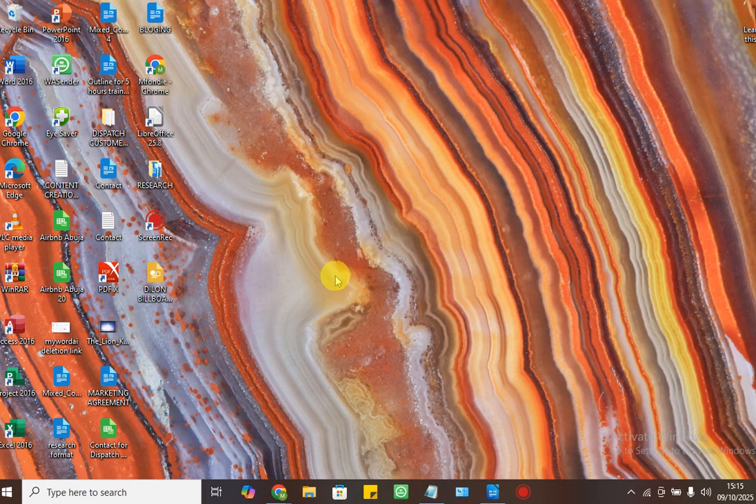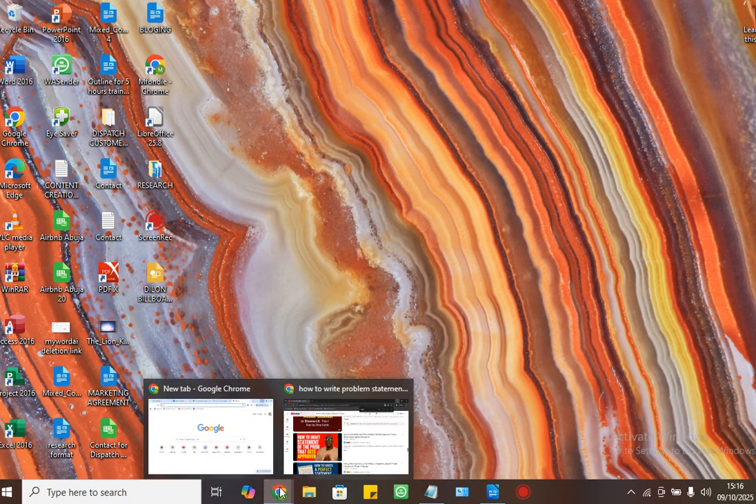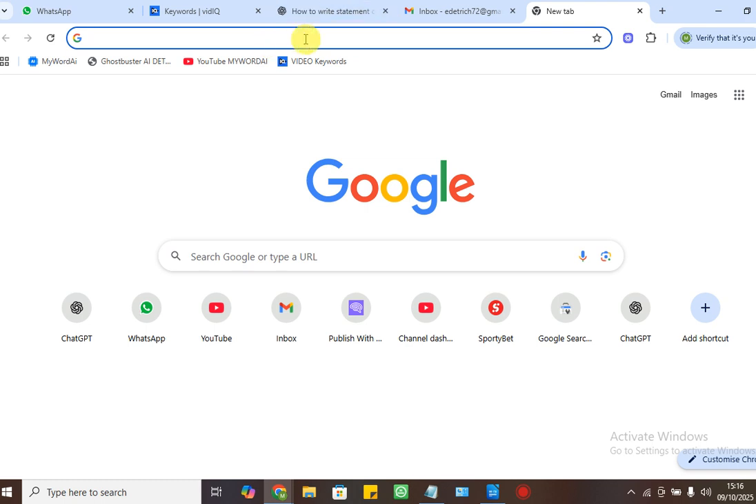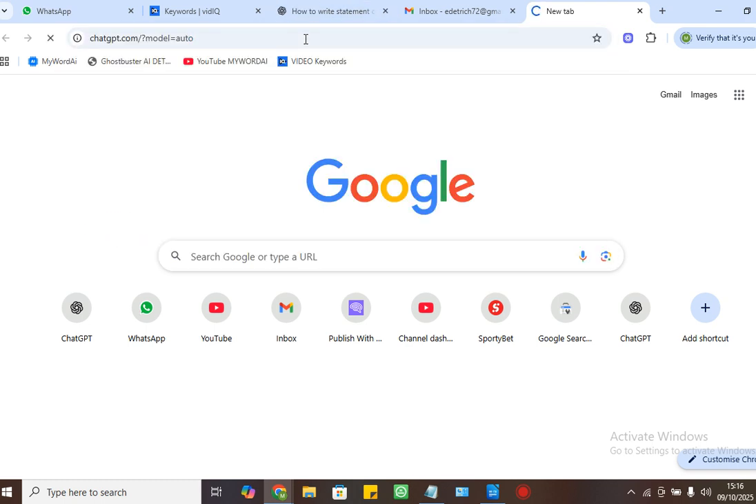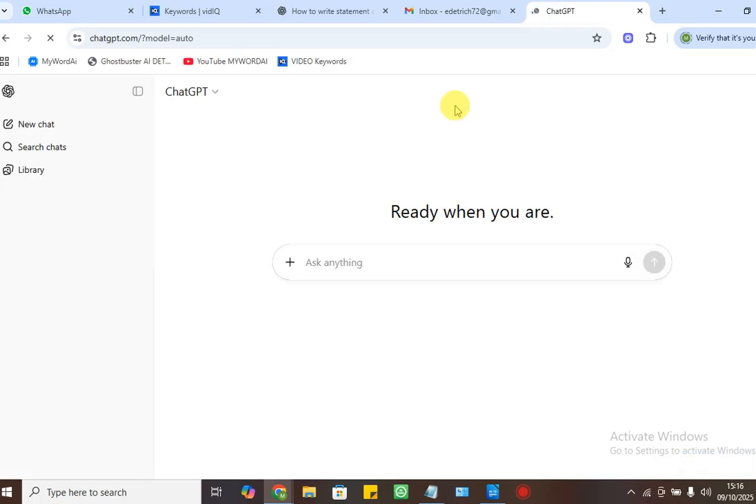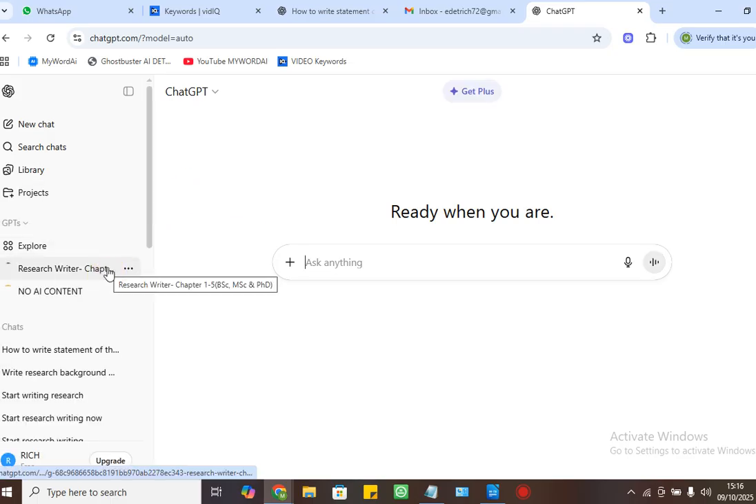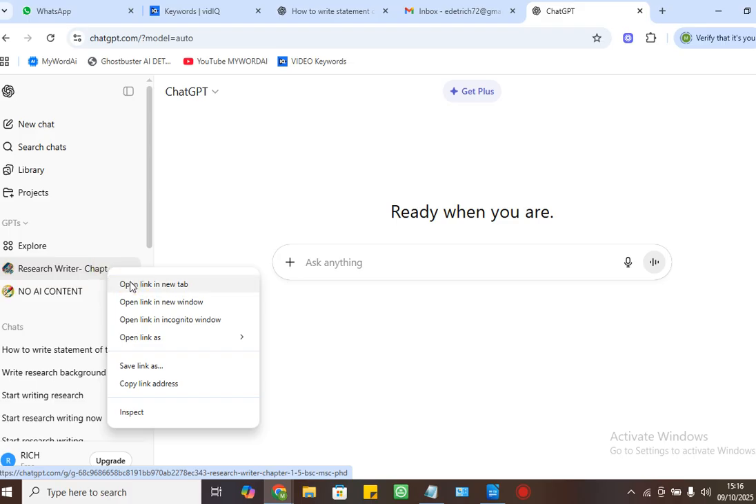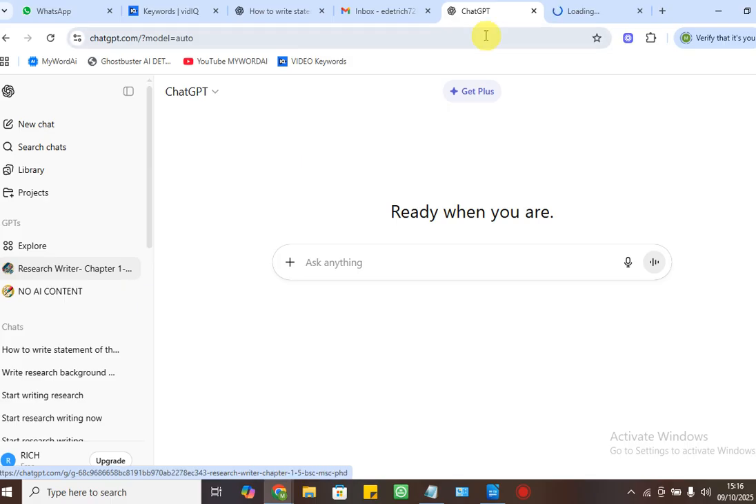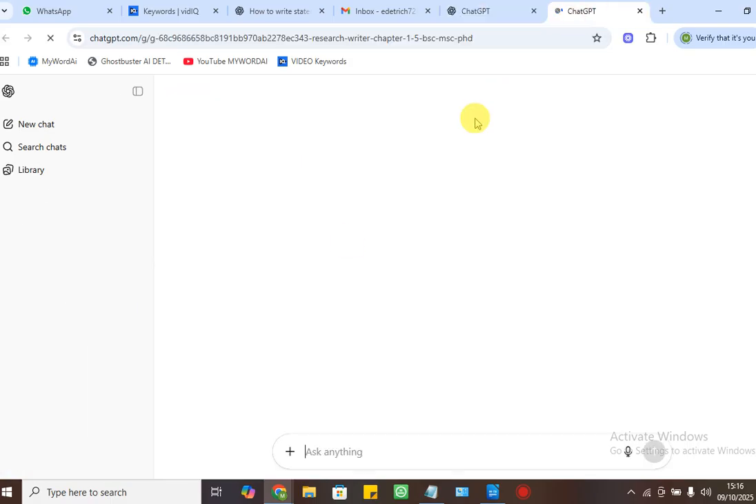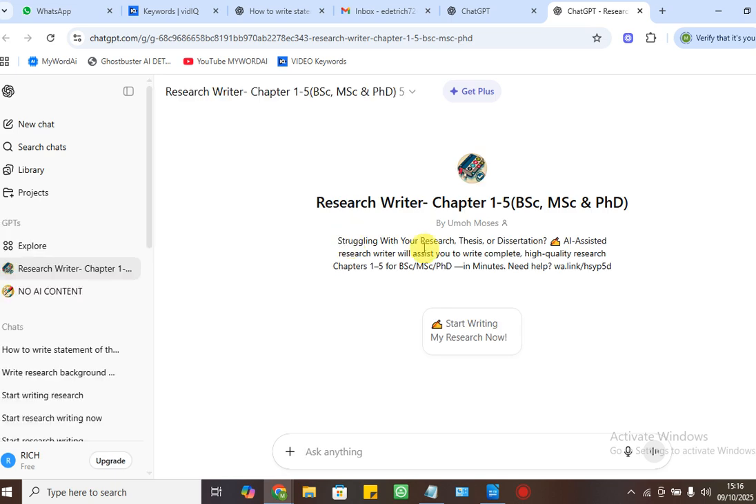So when you open your system, check your internet connection, open your browser, type ChatGPT, enter, then go to the customized prompt, you right click and then open in a new tab. Then you click on start writing my research now.